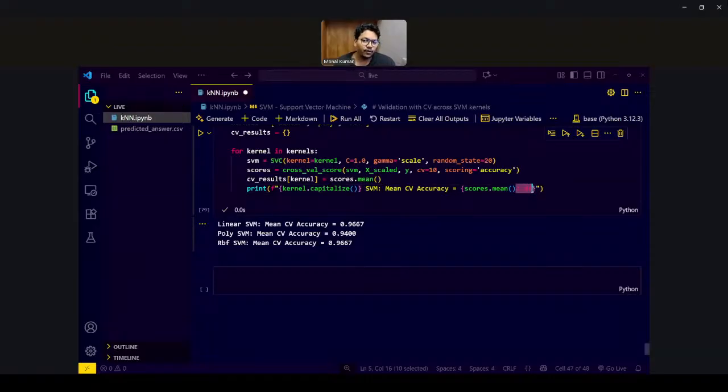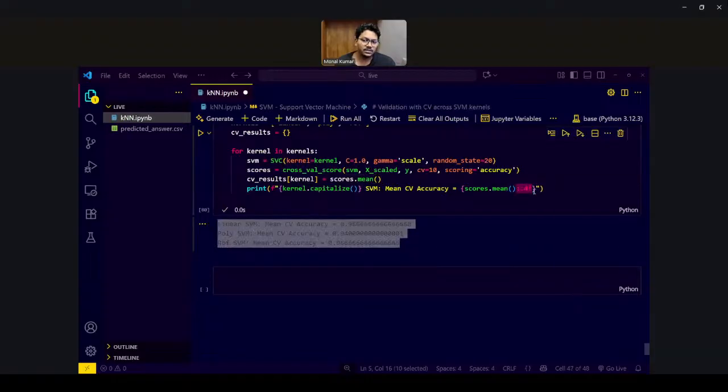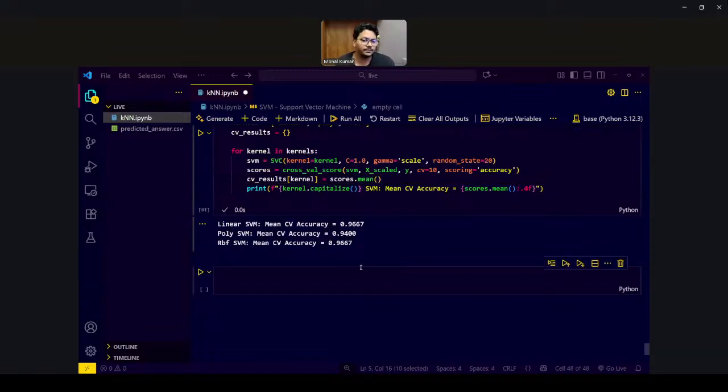It is just to format my print statement. It means I want a precision of 4 digits. It is just to format. The actual value is here. This is just to format my print statement. Point precision. If I remove it, you will see the whole precision. I don't want to see all of these numbers in my print statement. Are we clear? So here I can see linear and RBF are giving me the same result.